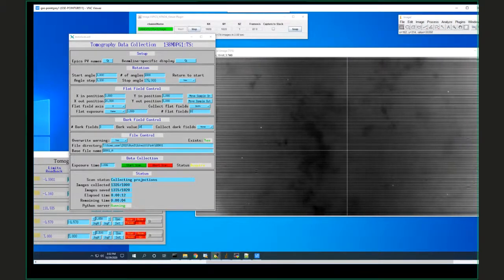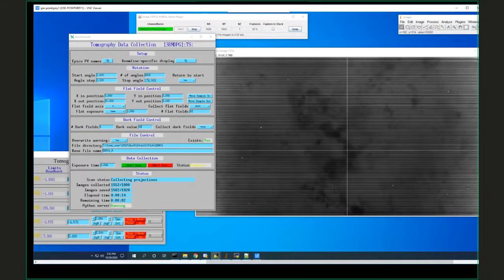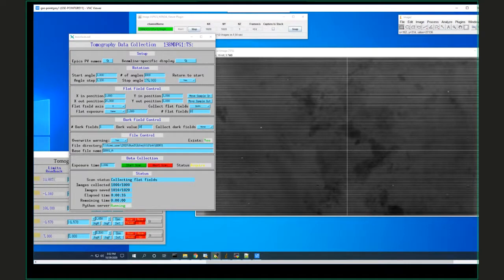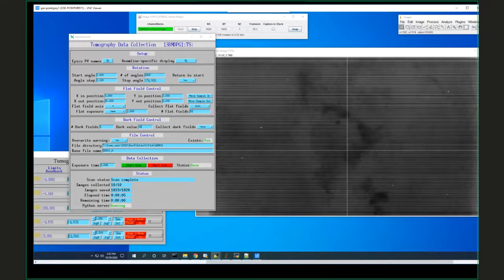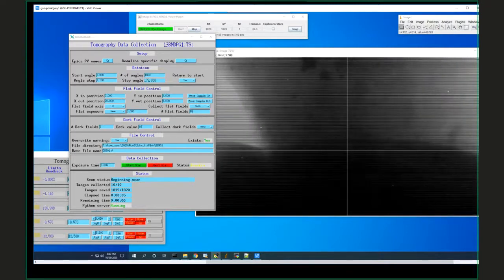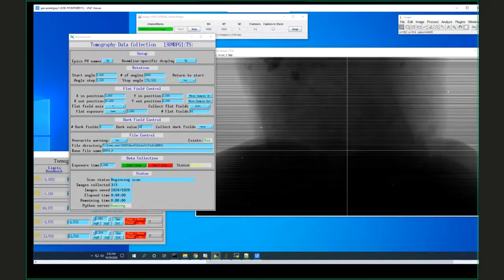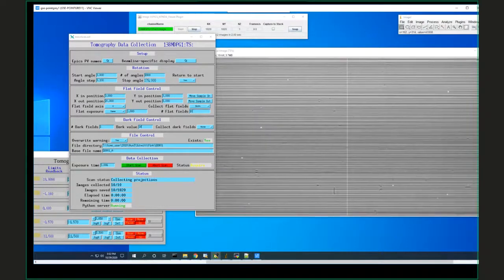This scintillator is 250 micron thick. So at this magnification, it's fine. The depth of focus effects are not significant, but at a micron or two resolution, this is too thick. So we're not getting as sharp an image as we should. So what we should do is use a thinner scintillator, maybe 30 microns.